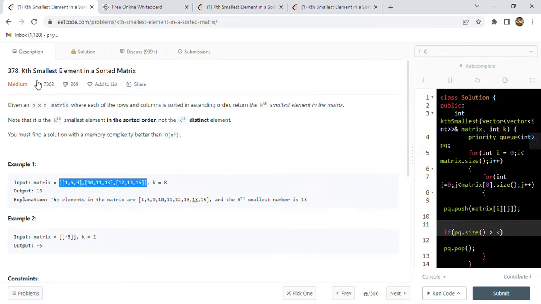Hey everyone, today we will see problem number 378 from LeetCode, that is Kth Smallest Element in a Sorted Matrix. So what's the problem? This one is a medium level problem, and we have been given an n cross n matrix where each row and column are sorted in ascending order. So we have been given a sorted matrix.